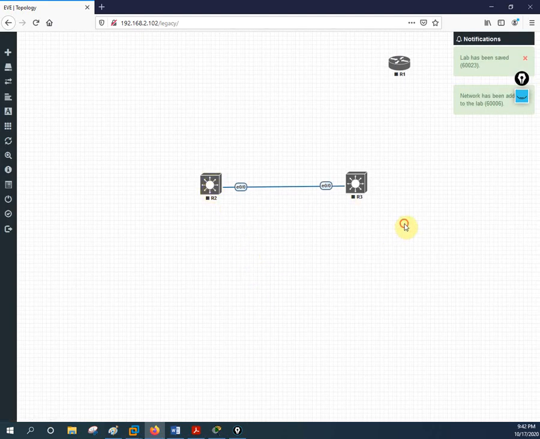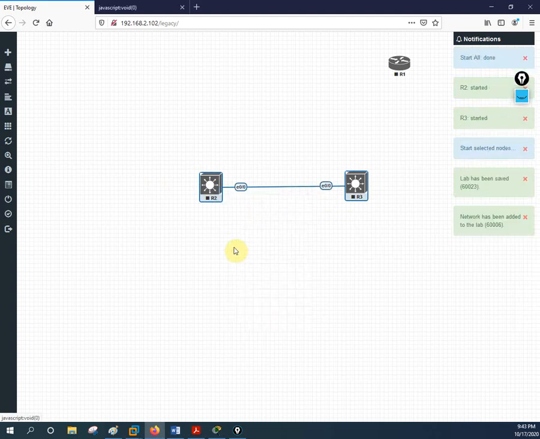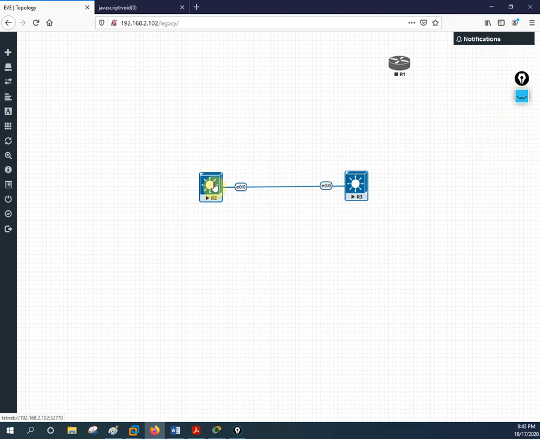If I want to start, I will select this board device and right click, then start selected unit. So these 2 units will start. If you see, we now have a different color, so these 2 are started. Now I will take the console of this one. If I want to take the console, I can double click on it, so the console of the switch will be open.